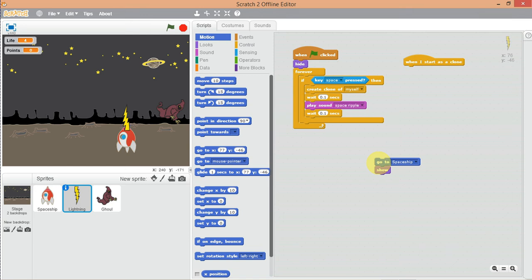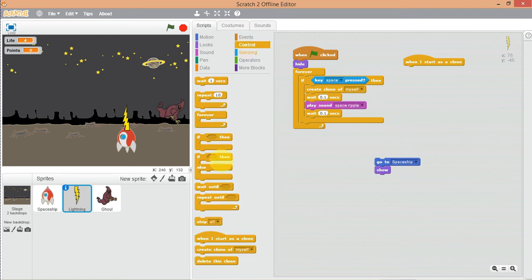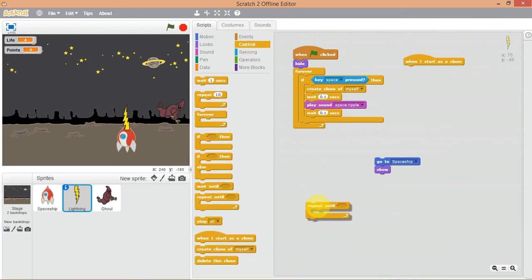Okay, so now repeat. I want you to continue the production, as in keep generating the lightning as long as you press the space key on your keyboard. So you keep generating the lightning. Then you can maybe vanish from view on touching the edge or on touching the ground. Something like that. Okay, so that's what I want to do now. So let's control the lightning. So control, now I want it to repeat until something happens. So repeat until touching edge or touching ground.